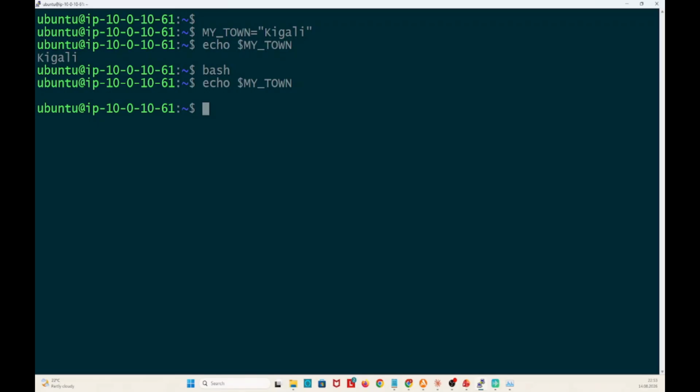Remember, I needed the export keyword. The export keyword will make it possible for child processes to inherit the value of the variable I set. So in this case, I did not use the export keyword here. I created MY_TOWN with the value Kigali, so I'm able to access that value as long as I'm still in that shell.